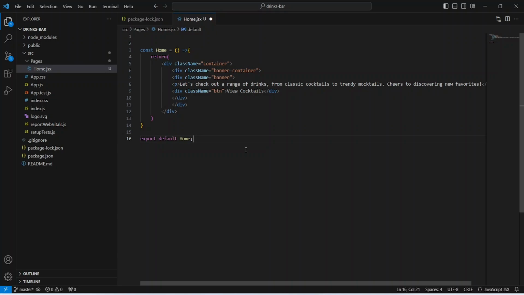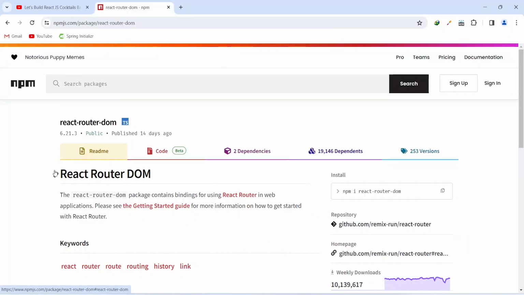Now let's save this file, and after this we need to install React Router DOM, and to install React Router DOM we need to copy this command, which is npm i react-router-dom.